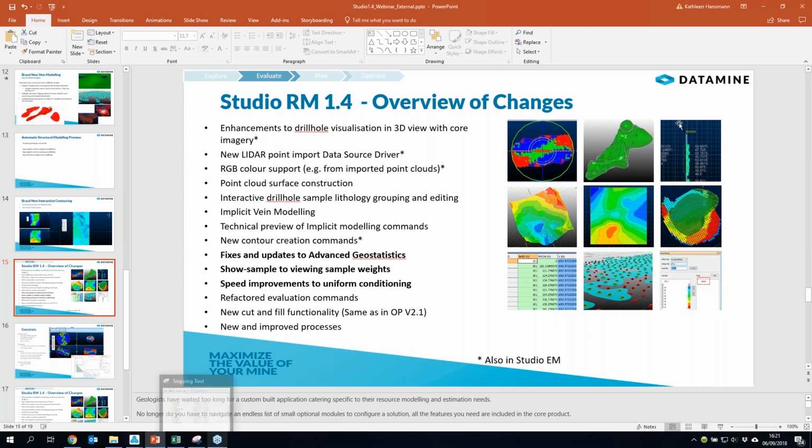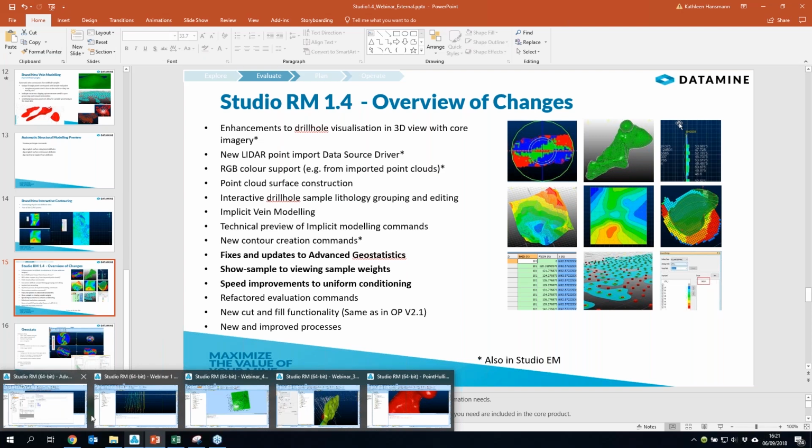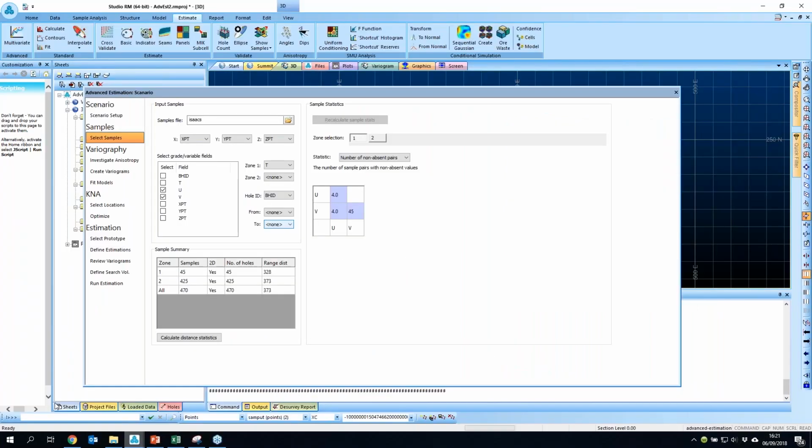So let me quickly run through. I'm not going to run through the module in its entirety. I'm just going to quickly point out what we have improved in the most recent version.